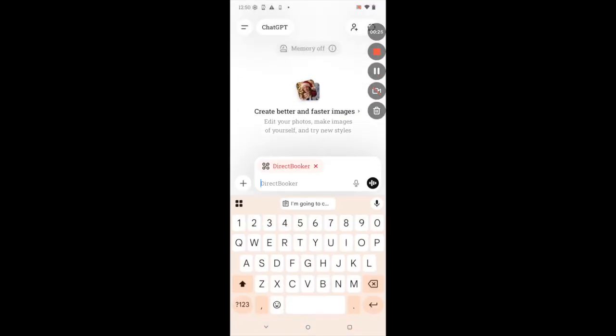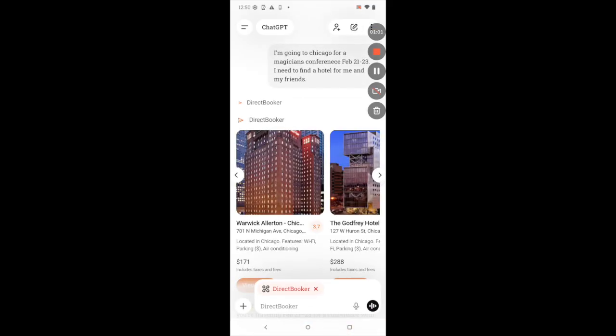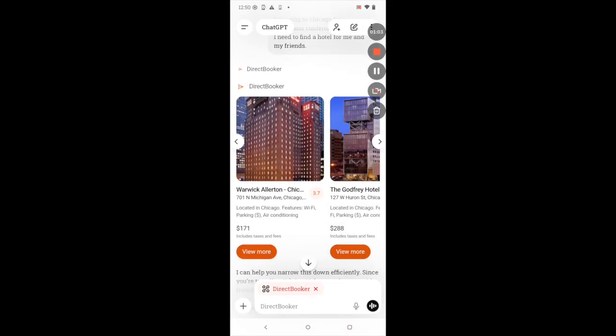And now let's try an interesting query like, I'm going to Chicago for a magician's conference, February 21 to 23, and I need to find a hotel for me and my friends. Great. So what you see here is a collection of hotels that's been retrieved from DirectBooker. These are specific to Chicago. They have availability, and all these prices are accurate.